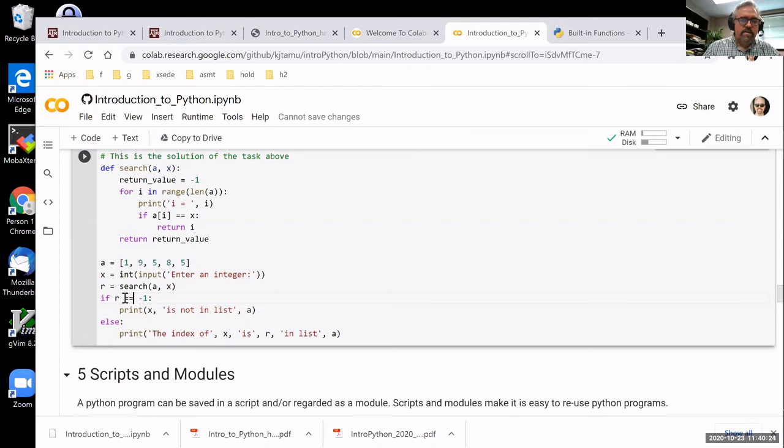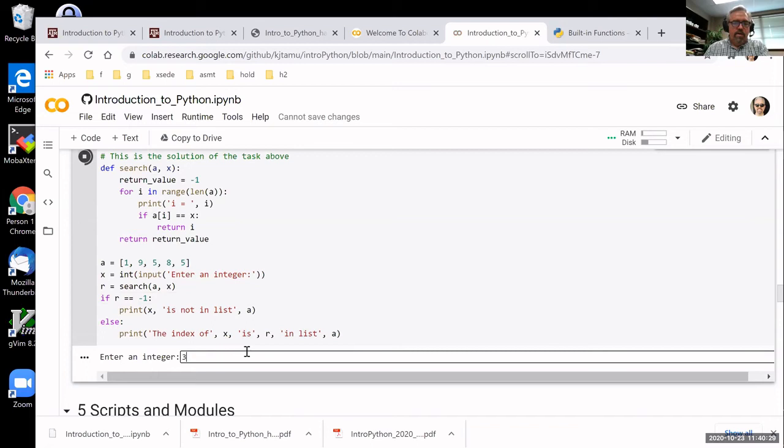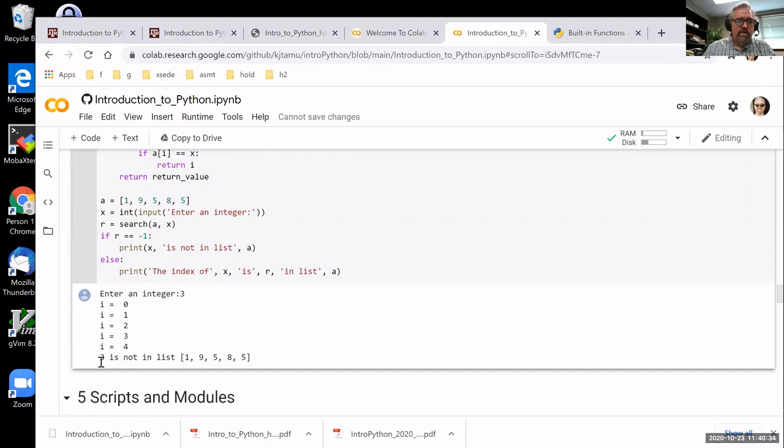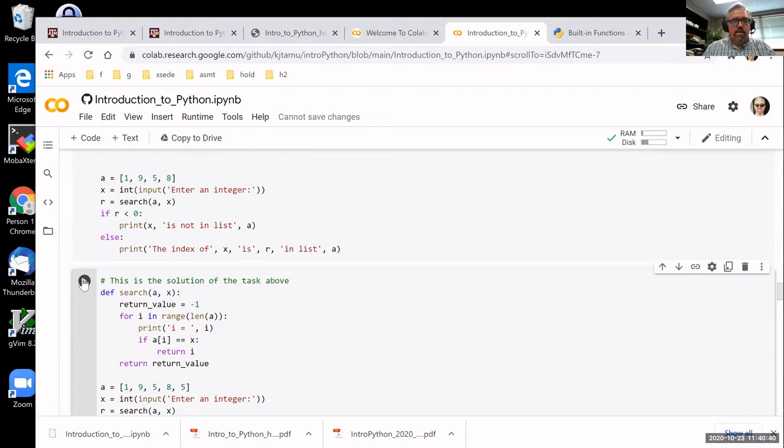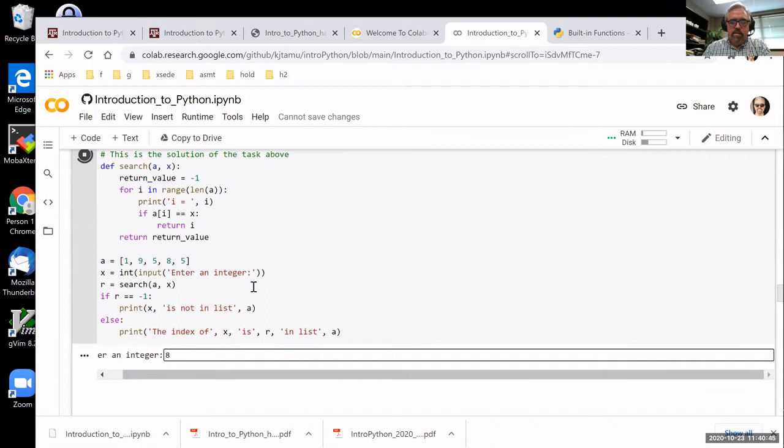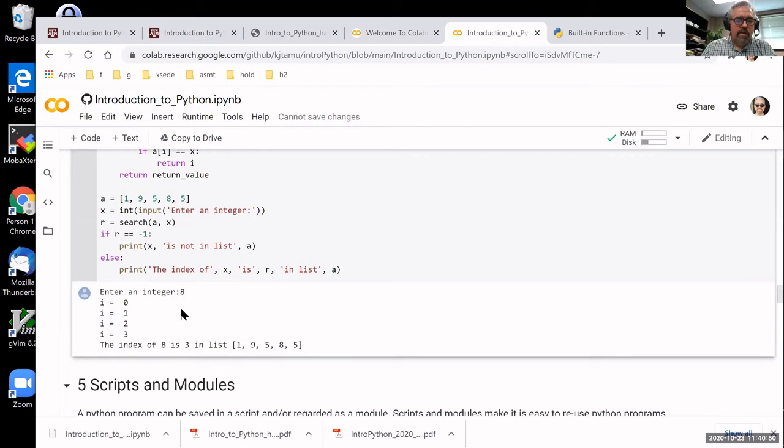And so let's go ahead and run this. Let's look for the number three. We know it's not in there. It goes through all of the indices. It's not in the list. All right, let's run it again. Give it the value eight. All right, so it goes through the list, and as soon as it finds the value, it says the index of the value eight is three in the list.